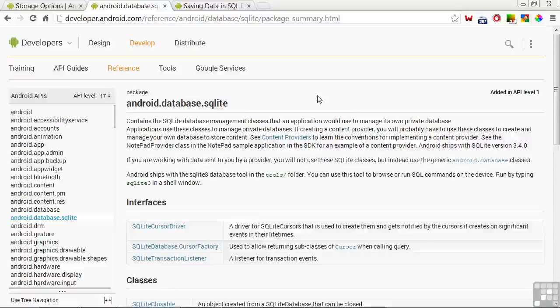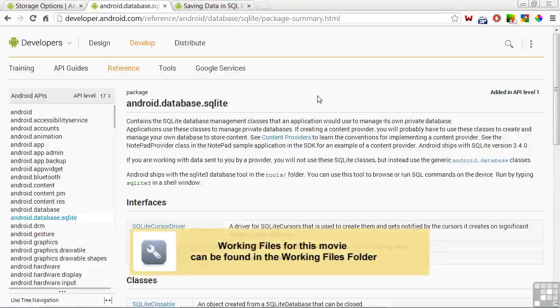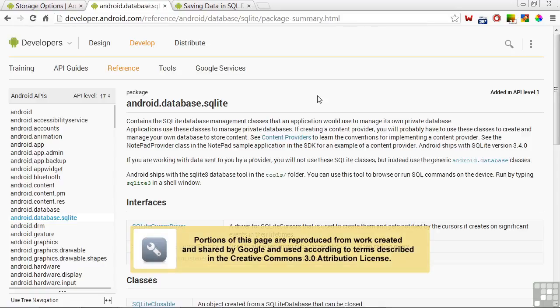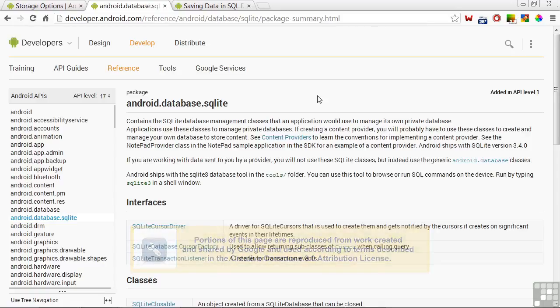This is the first of 2 lessons in which you'll learn how to use the SQLite database features of the Android system. SQLite is a subset of the SQL, or Structured Query Language, relational database system. SQLite is supported in the Android system in the Android Database SQLite package. The developer's website reference page for the package is shown here.